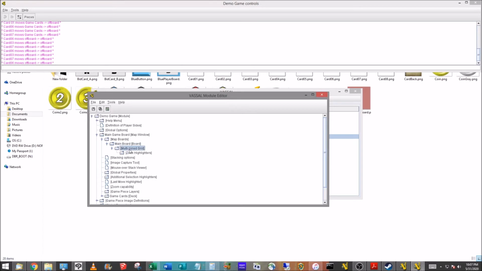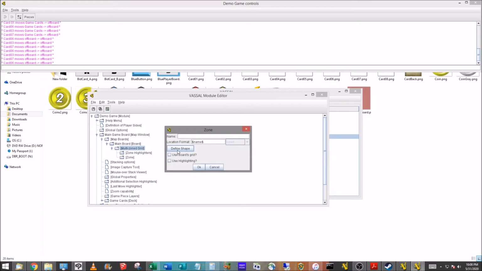So we got the highlights. We're not going to worry about that. We're going to right click on the grid we just added, the multi-zone grid, and we're going to add a zone. So we do that, we're going to get a window. The zone name, I'm just going to call it card display. And then I'm going to click here to define it. So I want to define the shape of it.